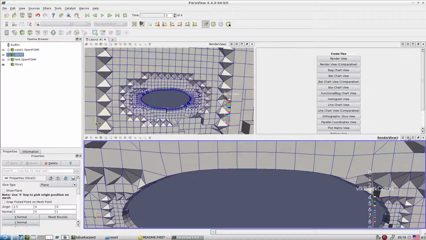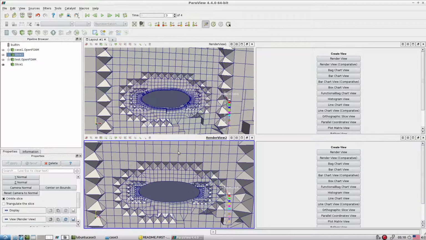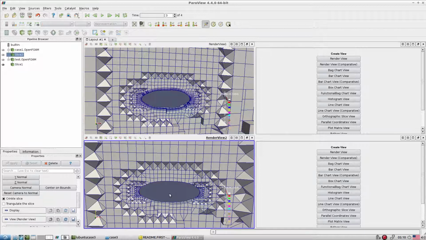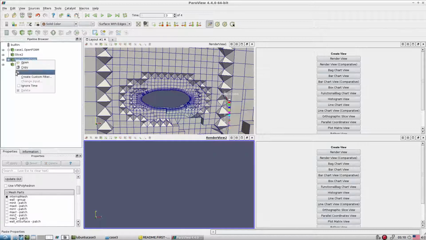Okay, so let me create multiple views. Okay, so this is our case 1. This is without any layer. Okay, so I am removing this part because it is understood now.